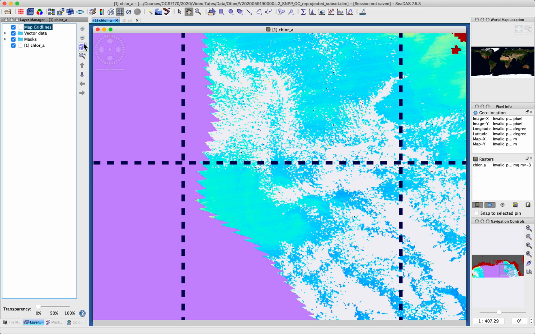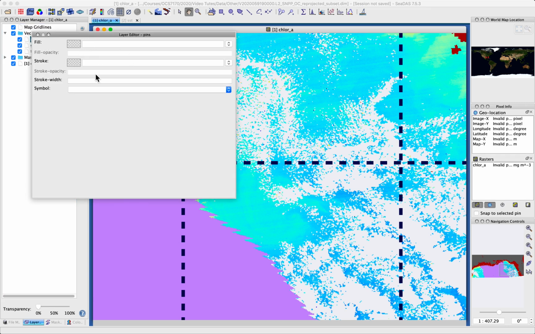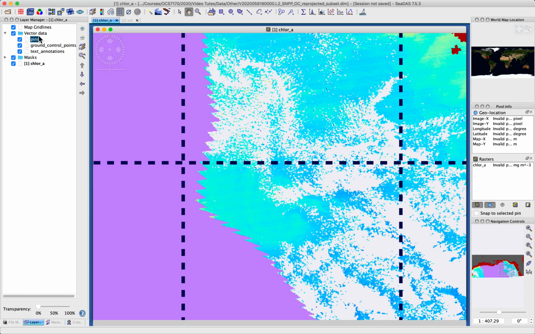So this edit feature is useful largely when you have pins in the data, as it will allow you to change the color and appearance of the actual pin icons on the figure, but we'll see that later in a different video. That, I think, covers about as much of the layer manager as you should need to know. So we'll carry on in the next video with the next manager.